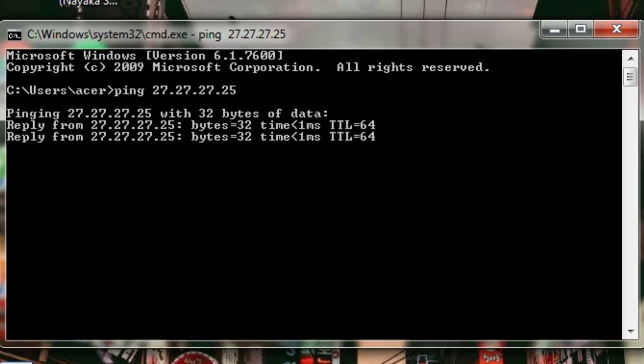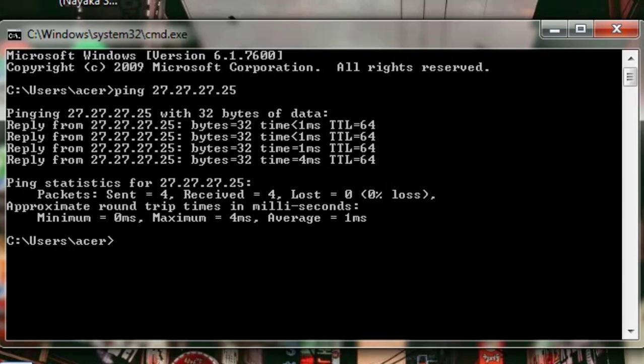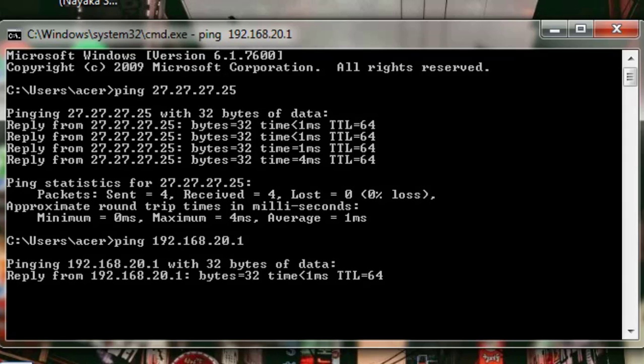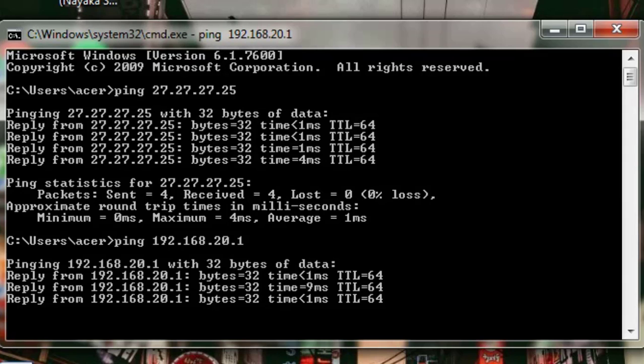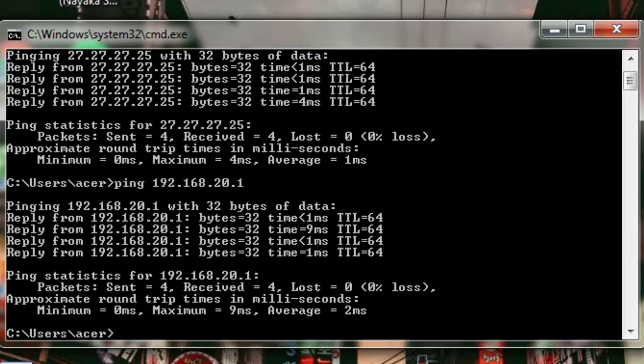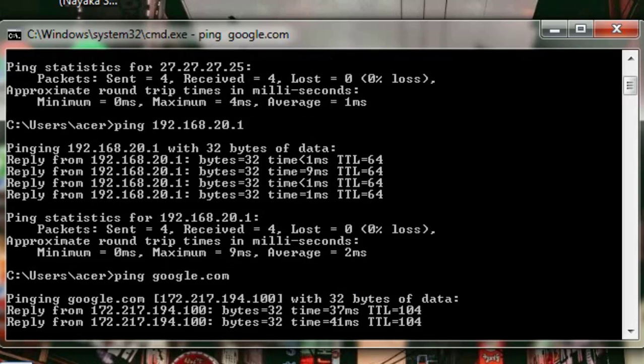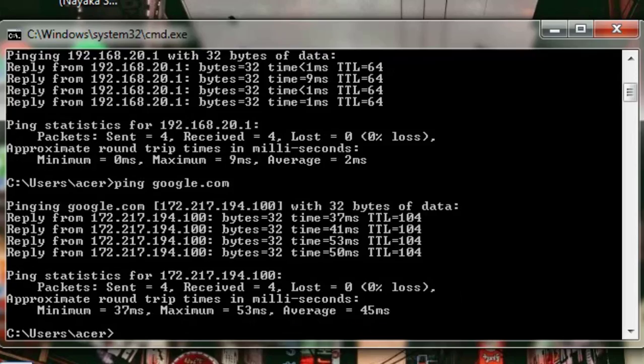And as you can see, the packet is replied, which means that the client is connected to the server. And then I'm gonna ping the gateway. And as you can see, the packet is replied, which means that the client is connected to the gateway. And the last is I'm gonna ping Google. And as you can see, the packet is replied, which means that the client has internet access.